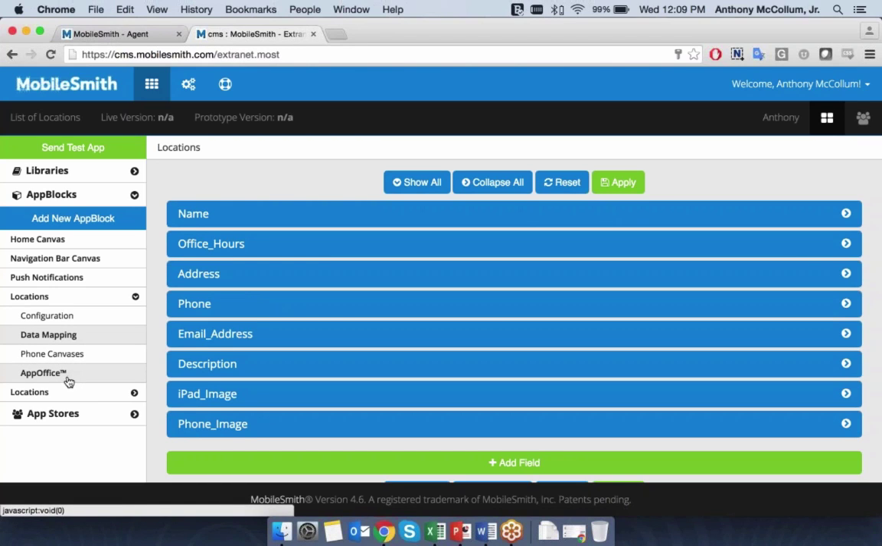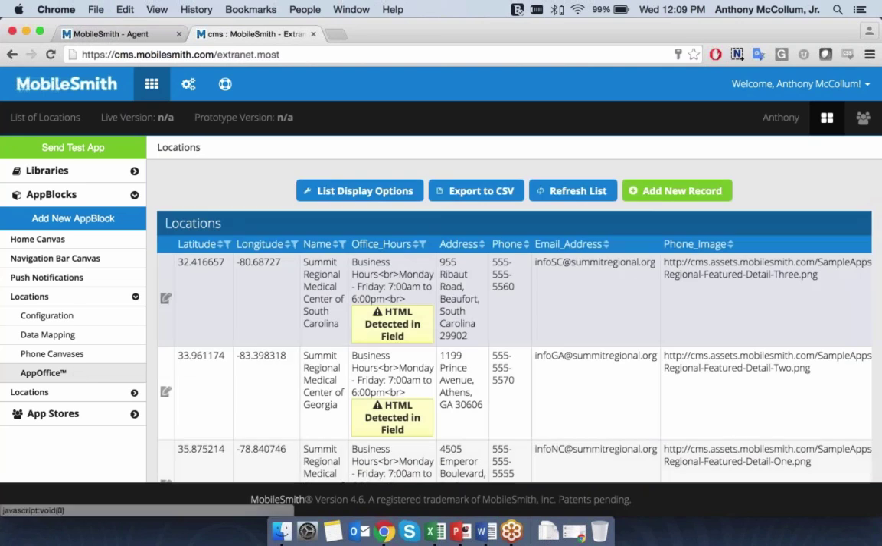Now, from here, you can go to your App Office to view all of the information you just uploaded. The App Office is our CMS tool here in the platform, and you will see in the App Office that the latitude and longitude are there. And from here, if anything is incorrect or if you want to make any changes, of course you can do that with the little edit icon here, and you can also add new records as well.